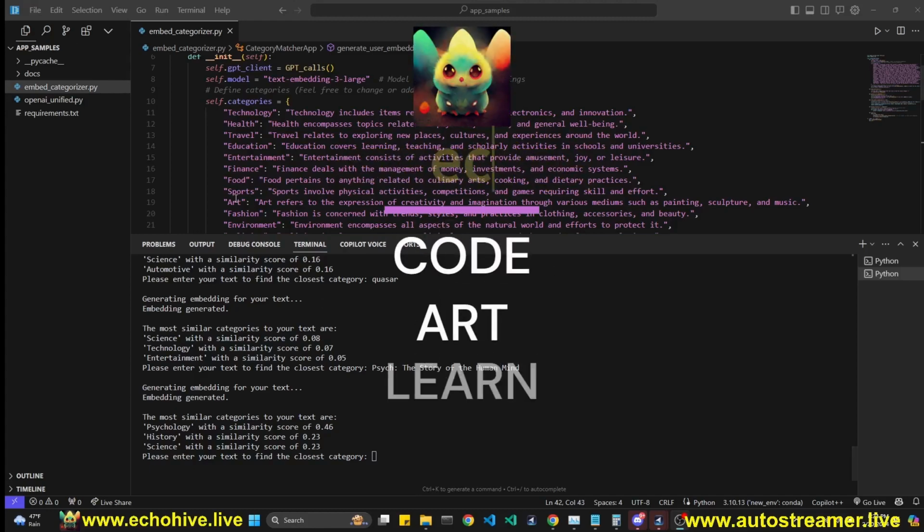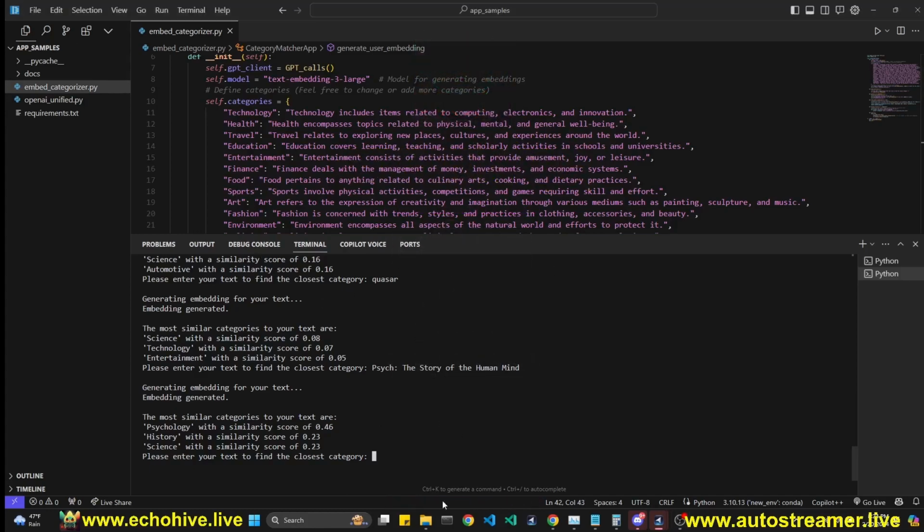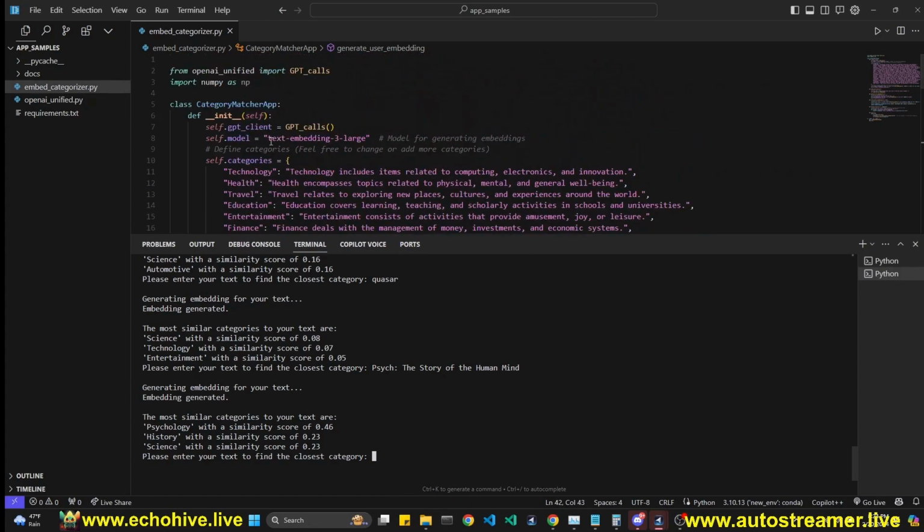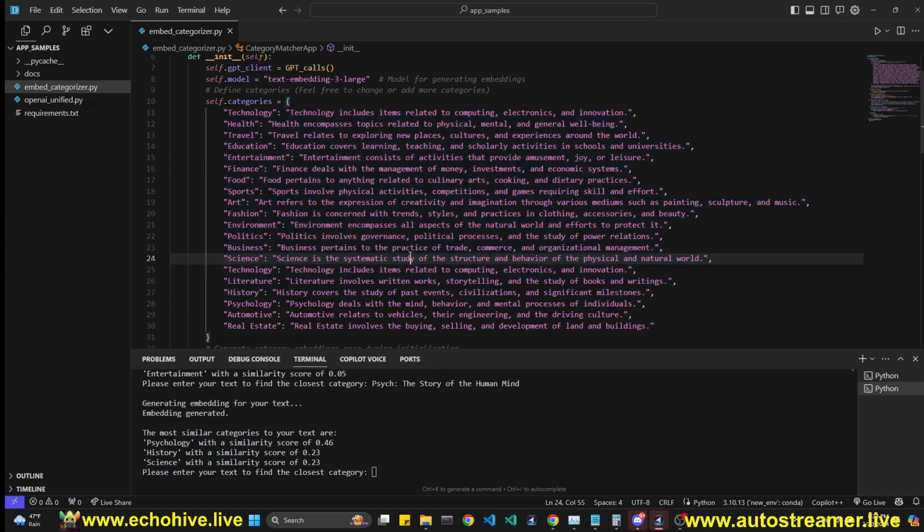Today we're going to take a look at an embeddings categorizer, which takes in any text and matches it to one of the given categories using embeddings. In this case, we're using text-embedding-3-large. So these are our categories. We have 20 of them.